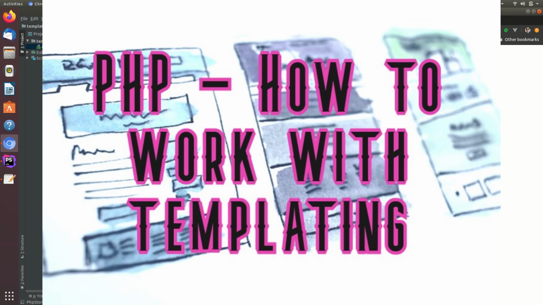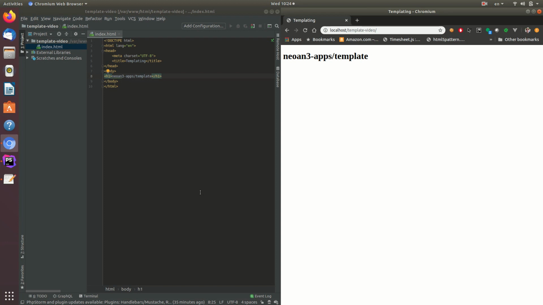Yes, so happy news basically. So we're going to look into version 1.03 of the Neo 3 apps template today, and we're going to talk a little bit about how to work with output in general in PHP.